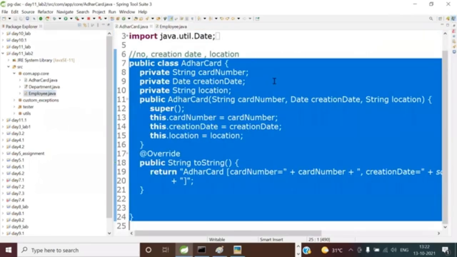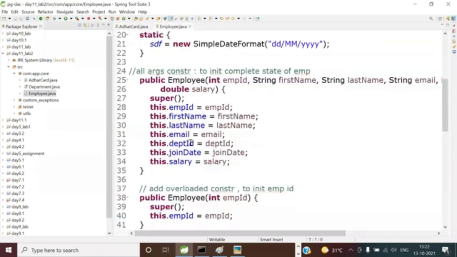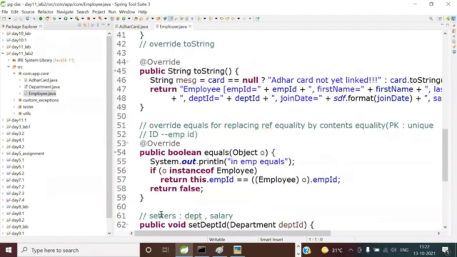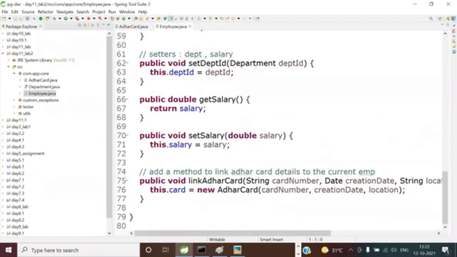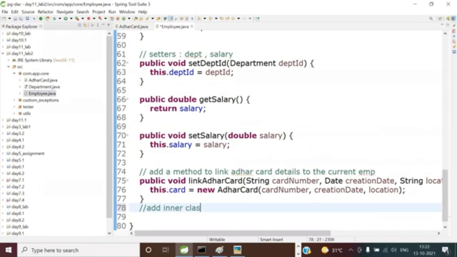Forget the import list. Import list we will add separately. So only take the public class till line number 24. And here, come to the end, and give a comment: add inner class definition. So which is that inner class? What is the meaning of inner class? Non-static nested class. Add inner class and press Control V.